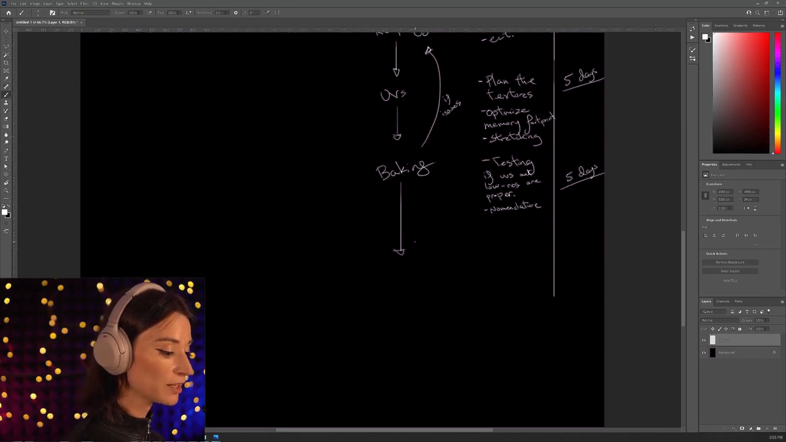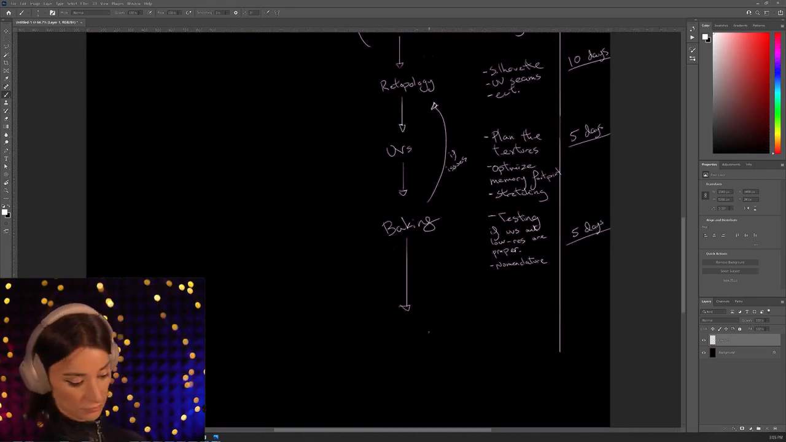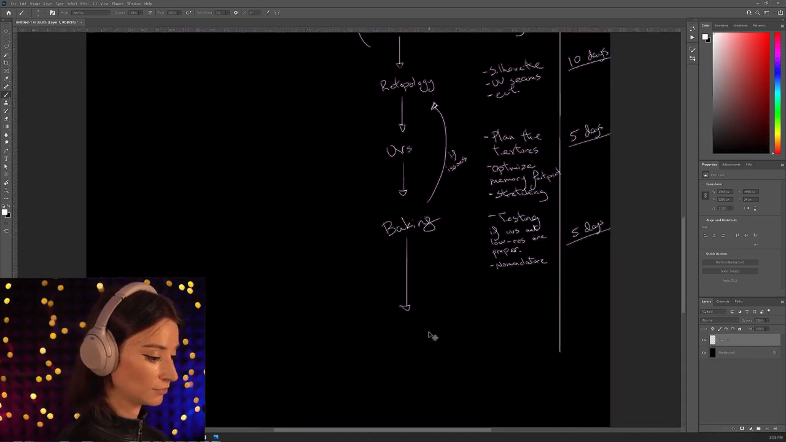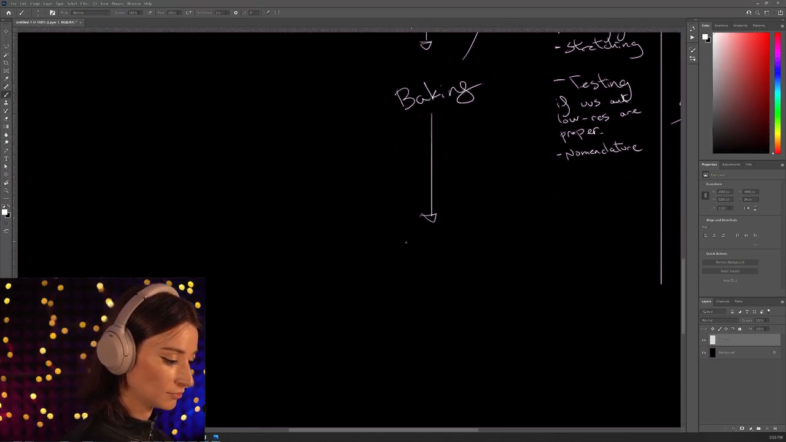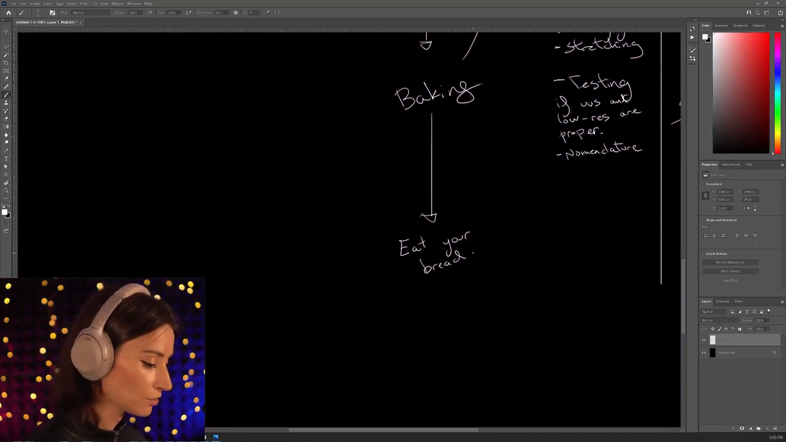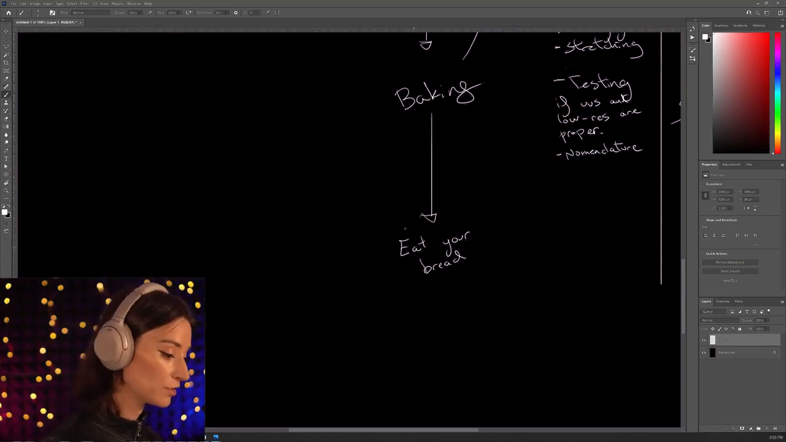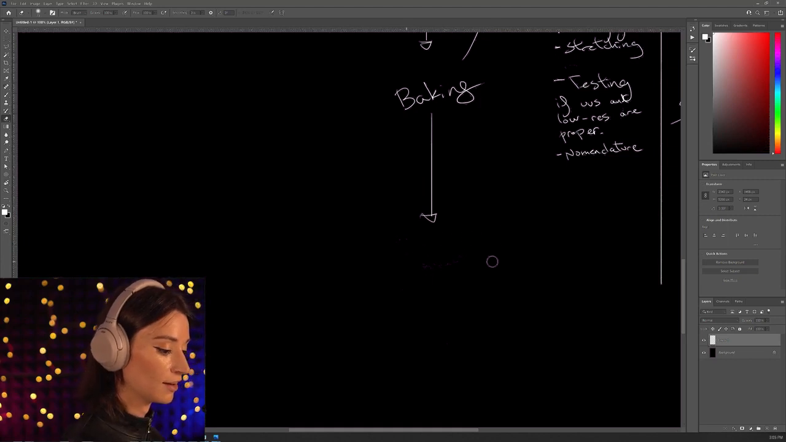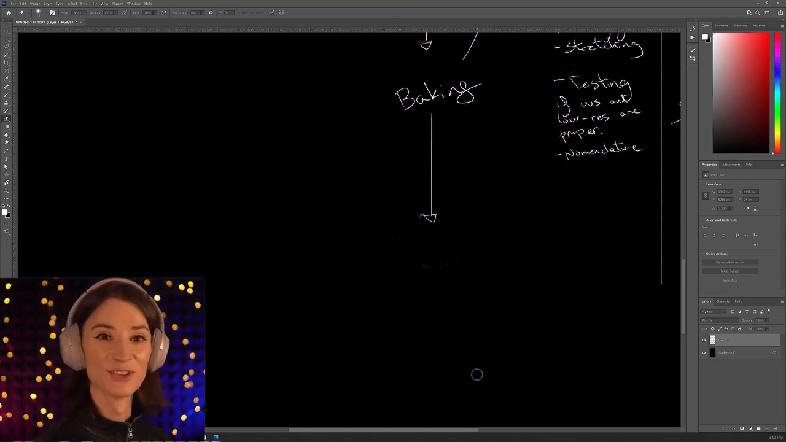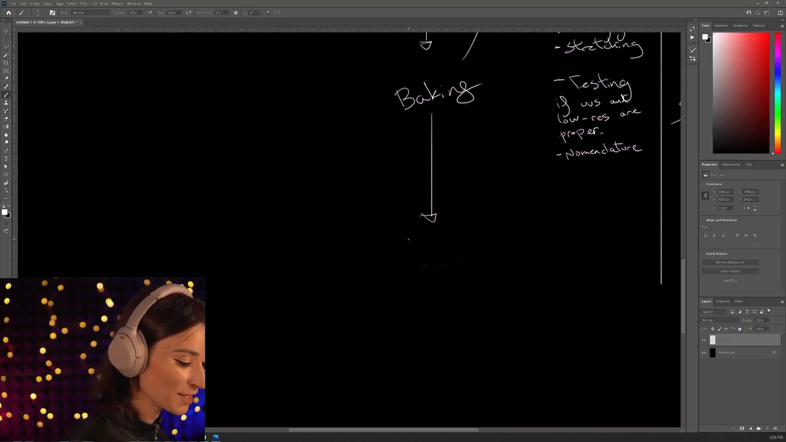All right, what's after baking, guys? Now it's time for getting reference and texturing. It's time to eat your delicious bread that you have baked. So good. Homemade bread is so delicious, guys. The texturing, right? That's what comes now. Okay, sorry. No, it's all good.